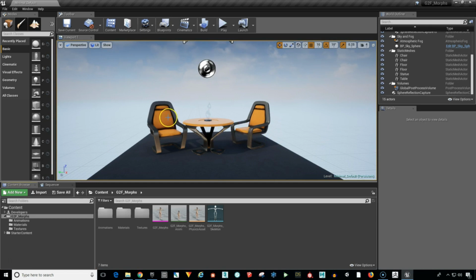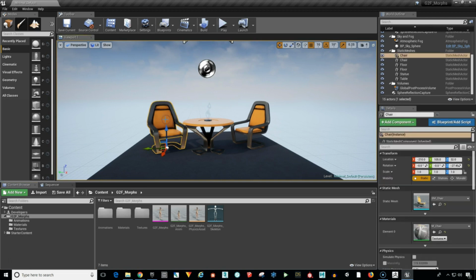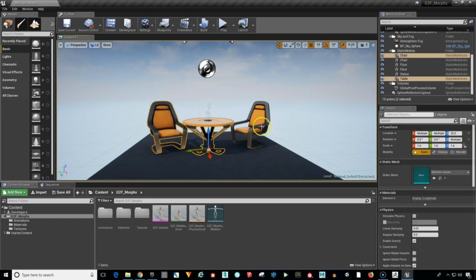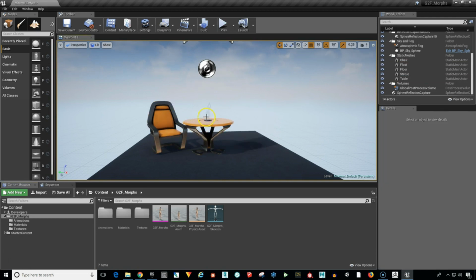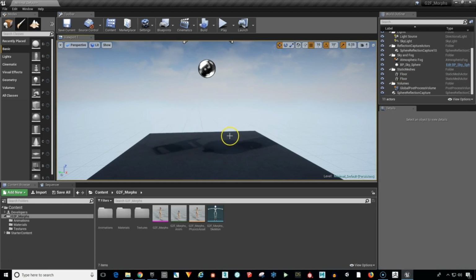It's got some nice chairs, so we're all exhausted from loading the scene. We can just kick back and relax on those. Actually, we're not going to need these, so let's just select them and delete them. So we have a blank scene here.